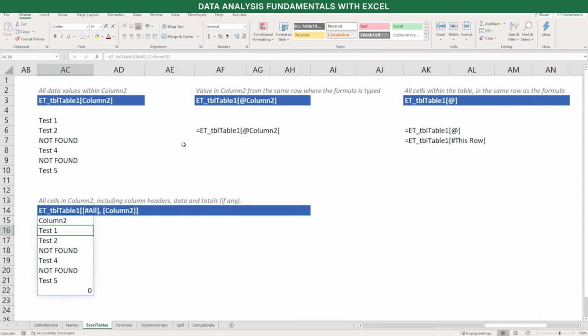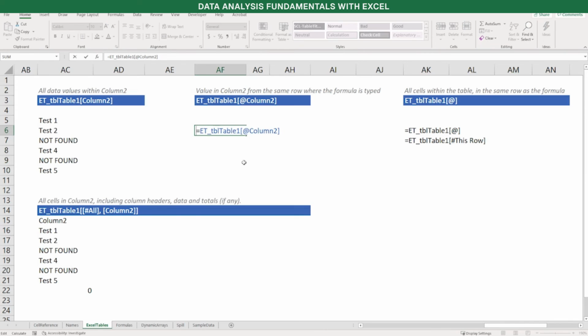As mentioned earlier, structured references can also be combined with the implicit intersection operator. Although this topic will be discussed in further detail later in this course, it basically retrieves the values from the reference data in the same row as the formula cell. So in this specific case, it's retrieving the values from the ET table, table 1, from column 2, in the same row as this formula cell.